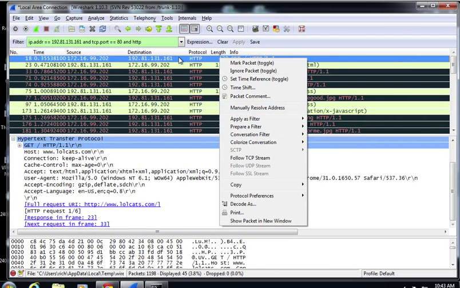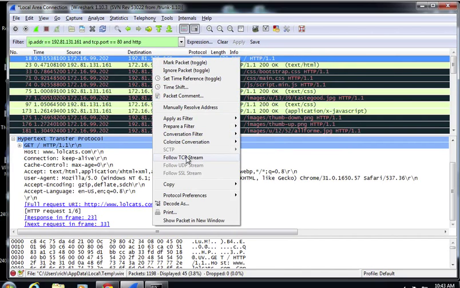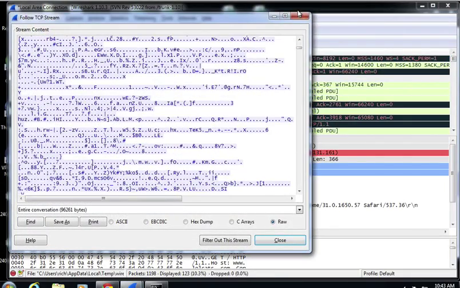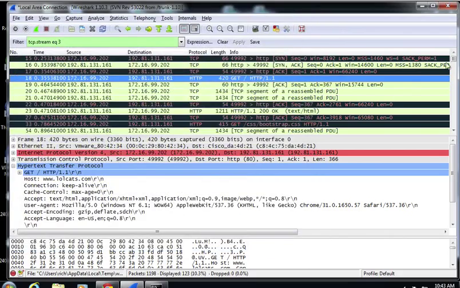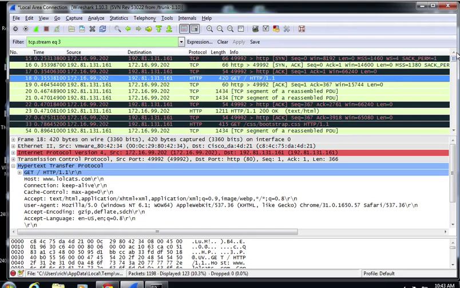In Wireshark, if you click on any particular TCP packet, you can do follow TCP stream, and that will show you everything that happened in that particular TCP stream. A TCP stream would be one session from the time the session is established to the time the session is closed, right? The session is established with a SYN, and the session is closed with a FIN.